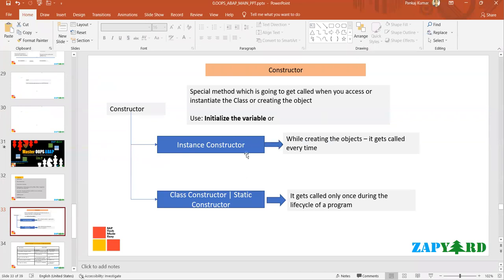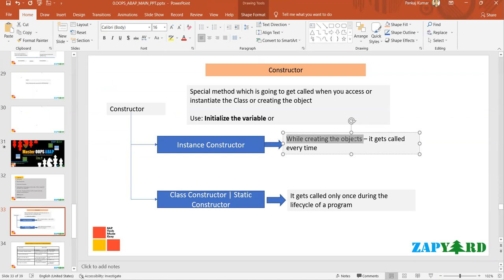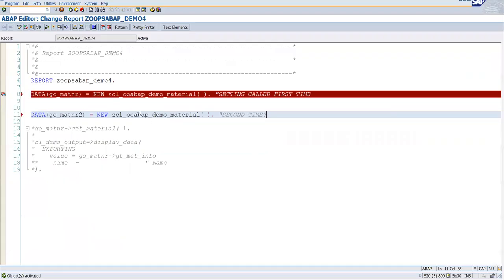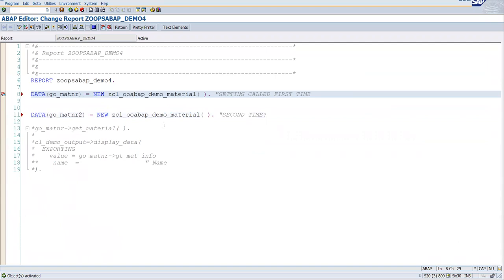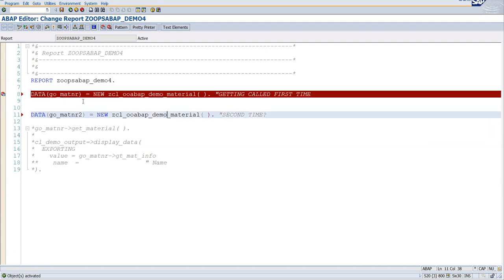But let's go and see the definition of the instance constructor. We are telling while creating the object, it gets called every time. Every time whenever you create the object of a class, it's going to be called, right? So that constructor is what? Instance constructor. Instance constructor gets called every time whenever you create the object of a class. Second time, third time, fourth time, every time it will get called. Let's see it in action.